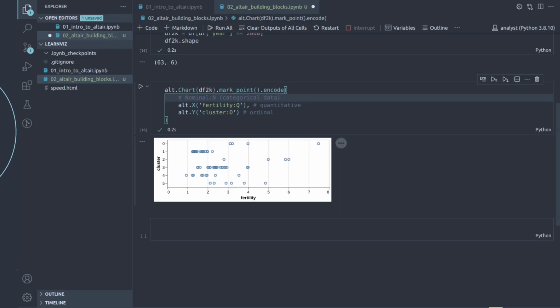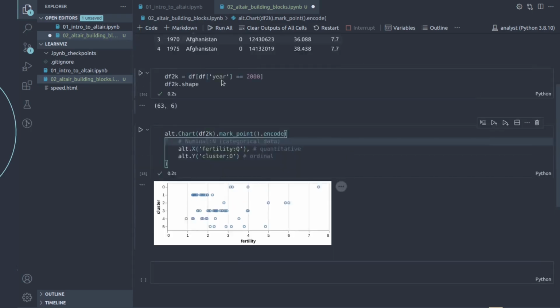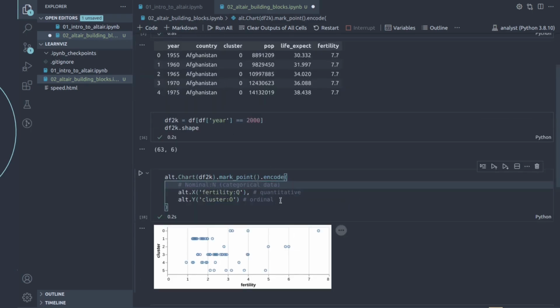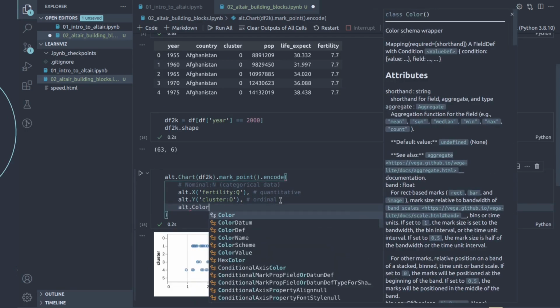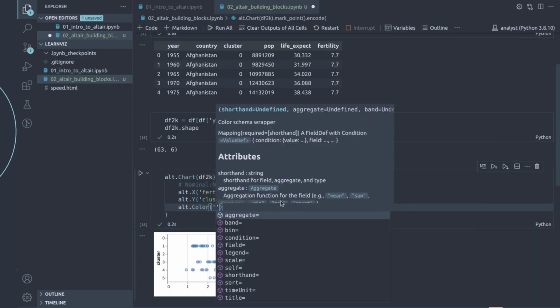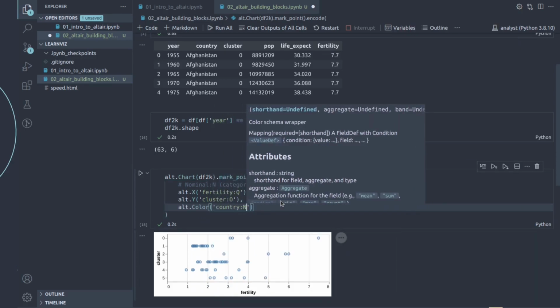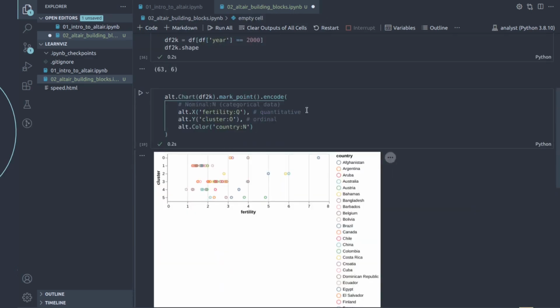They consist of category names, and with nominal data you can compare equality. For example, you can ask is country Indonesia versus country Singapore the same? In this case, if you were to encode country, you would use nominal. So if I were to add a color in here, let me just do that: alt.Color, and I want to put country, and that would be nominal, because each of these countries is just a nominal field. Is Afghanistan the same as Argentina? No. But is it greater than Argentina? Not really. It's not meaningful to compare that way.